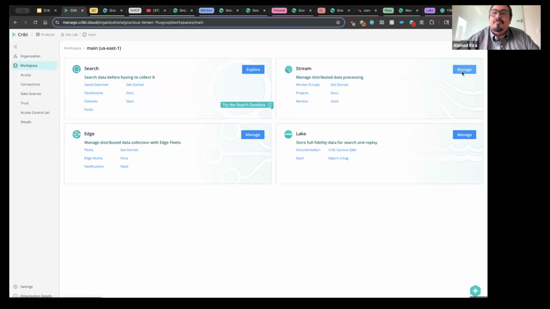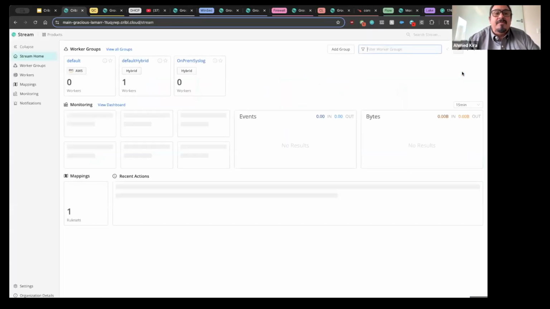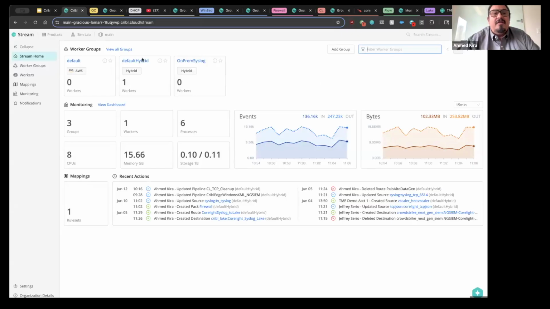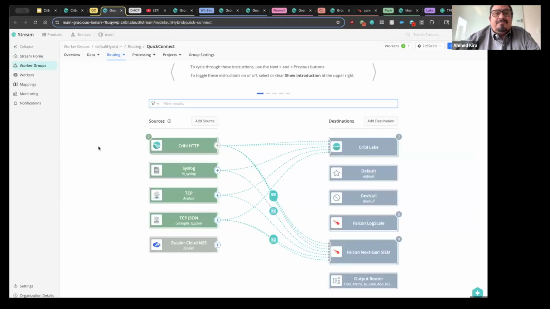So if we go to Manage here under Cribl Stream, we will then see what we call our worker groups, which is where we can have our data collection distributed to different locations. Here we can see there's a hybrid worker group that is deployed in this lab environment where all the simulations are occurring. So let's dig into this hybrid worker group here and see what we are doing with that.